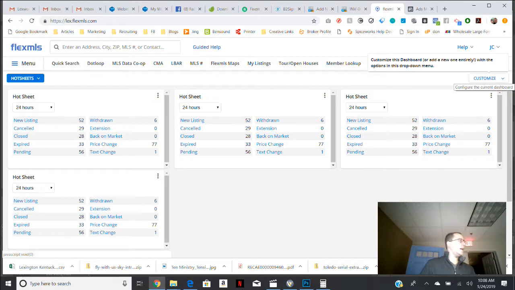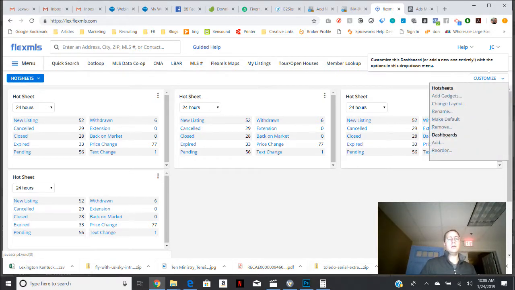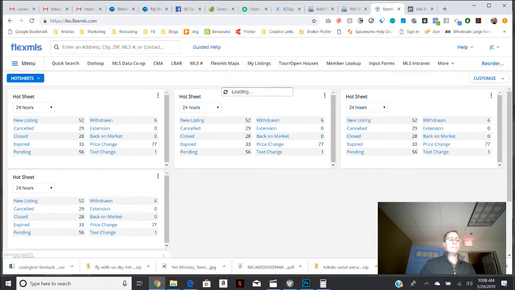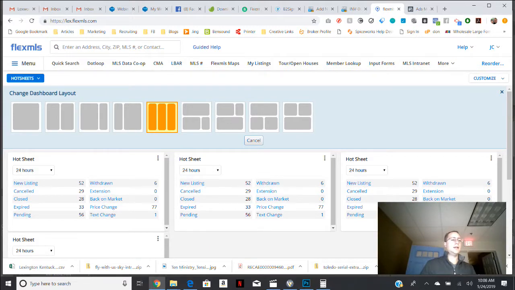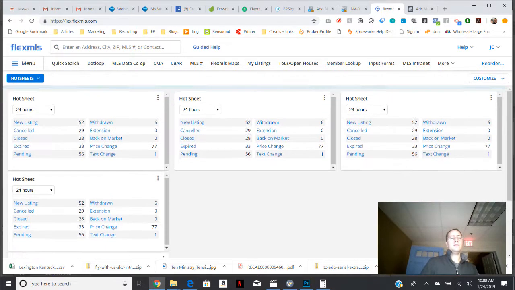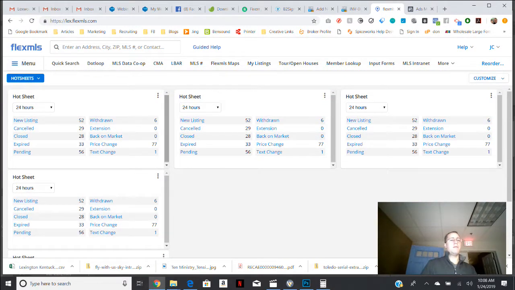And I'm going to do it again. If you want to customize the layout of any of your dashboards, you click Customize, and you go over here to Change Layout. It'll pull up your options, and you can make it look any way you want. That's the best thing about Flex, it's totally customizable to what you want. So now you should have a couple different hot sheets in here, and they're all the same. It's all the default hot sheet.